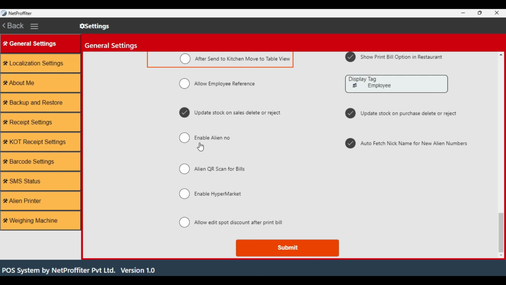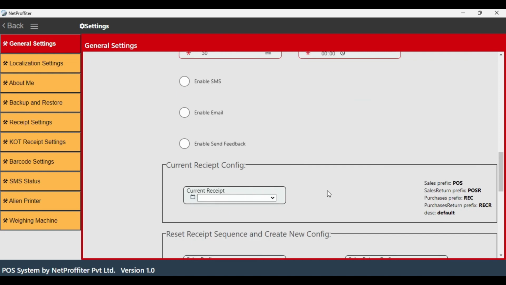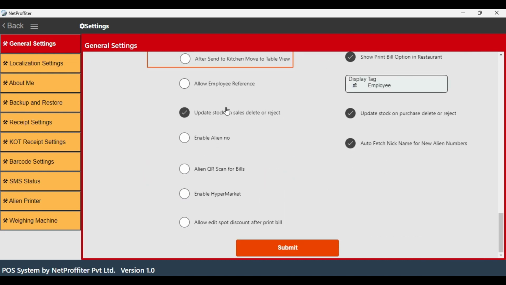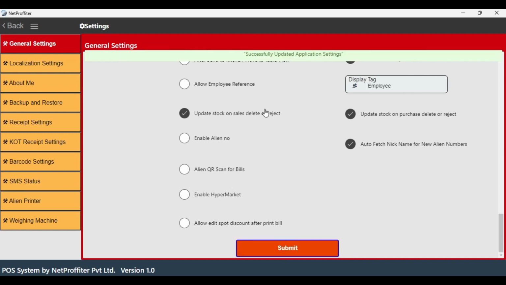If you enable this option, you can see this number while creating any customer or item. Like this, if you want to enable hypermarket for Swiggy and Zomato integration, you can enable this and use the Swiggy and Zomato hypermarket integration. This is how you can see the general settings of the restaurant. And once you make the changes, when you click on submit, the changes will be saved.